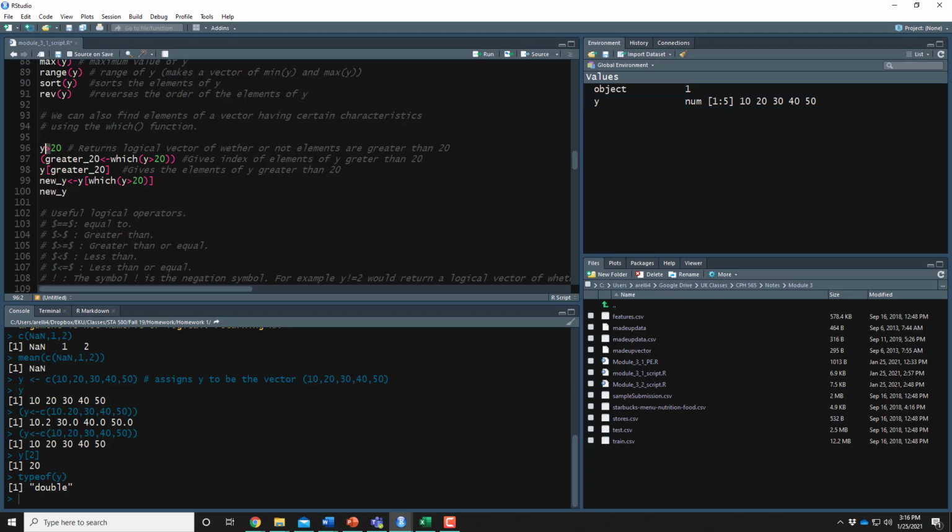All right, so first thing we're going to do is we're going to use a logic operator. So this is the greater than operator. And what it's doing is it's going to ask R, okay, if we have this vector y, which has the elements 10, 20, 30, 40, and 50, we want to find y greater than 20. So before we run this line of code, if we think about what our vector looks like, we've got 10, 20, 30, 40, and 50. R should tell me in some way that the last three elements are greater than 20 and the first two are not greater than 20. So let's see what this looks like.